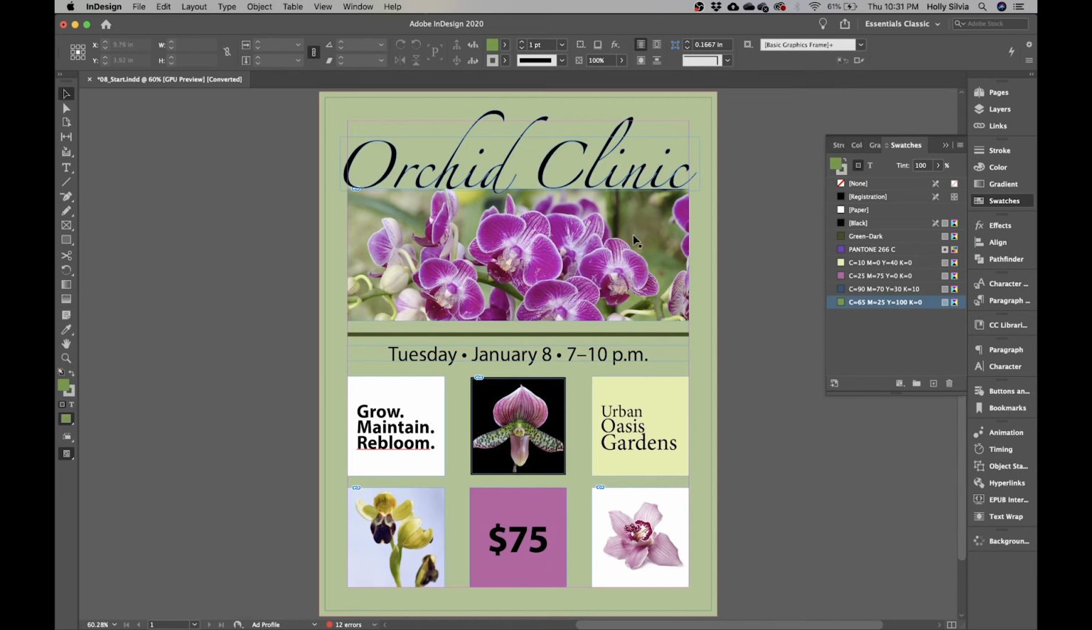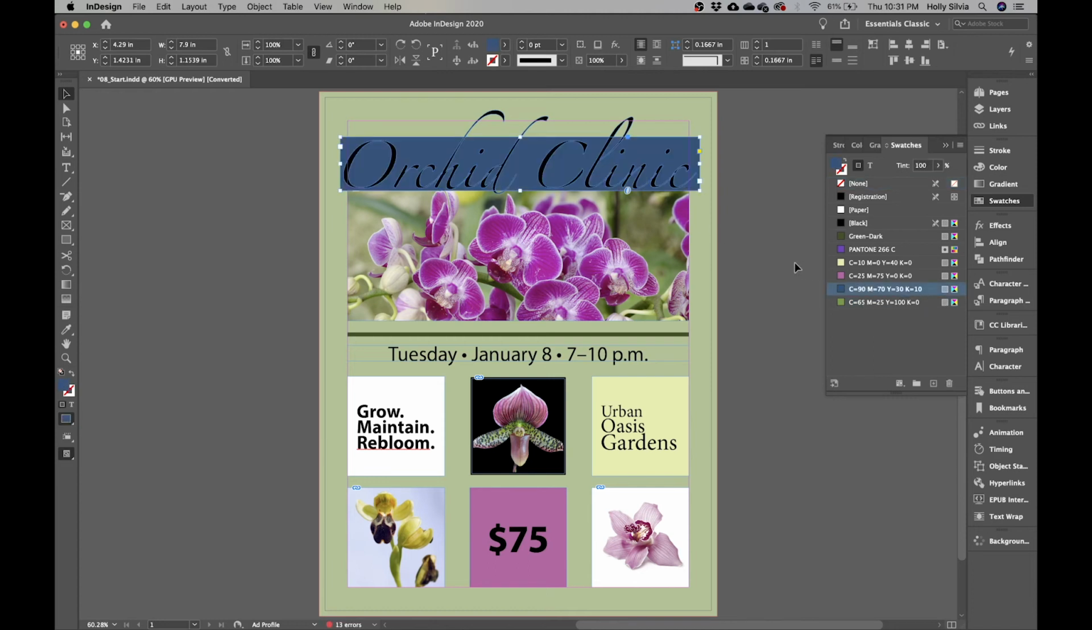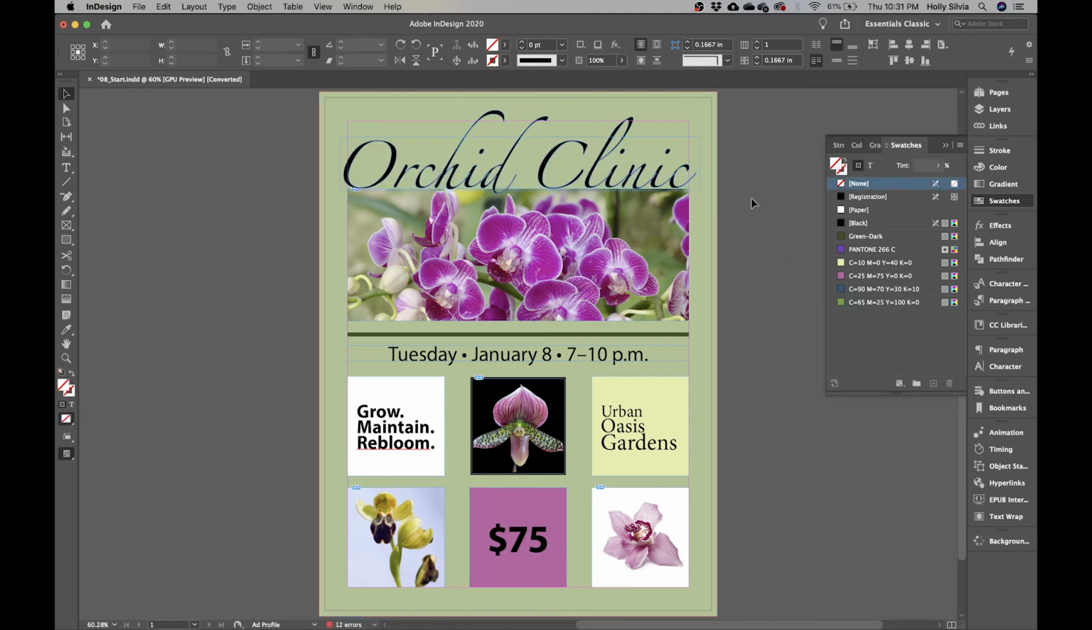Next, what we want to change is the Orchid Clinic. So go ahead and select that. Make sure you actually click on the word here, if you click in the space between it where that frame is, it's not going to color it the way we want it to. So make sure you click on where the actual lettering is, so where the black is. That's just the way this particular asset is set up.